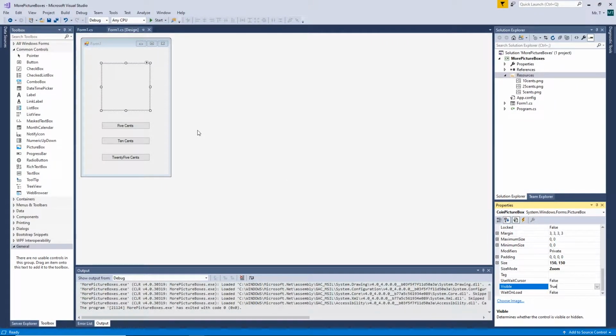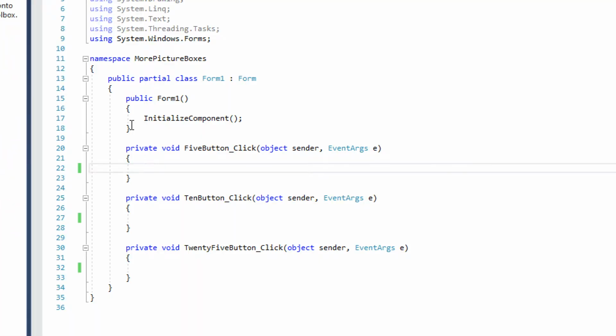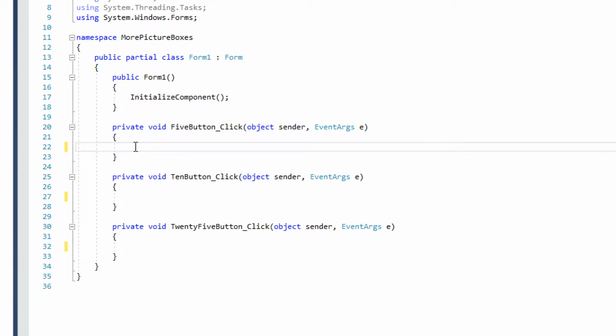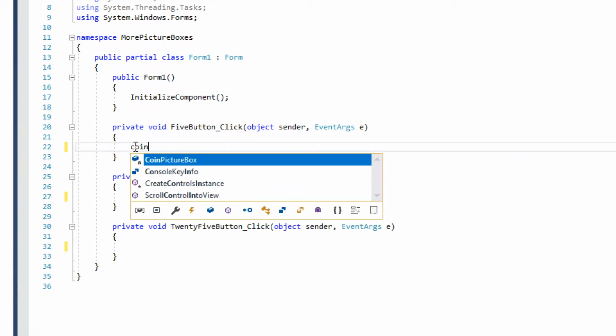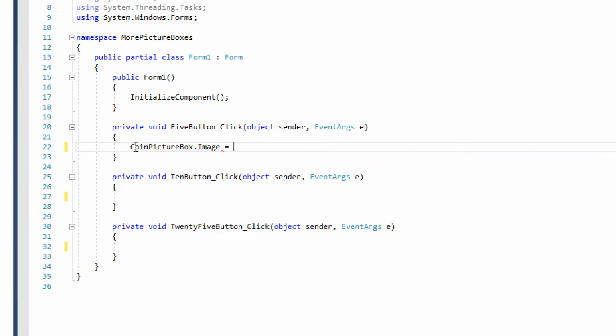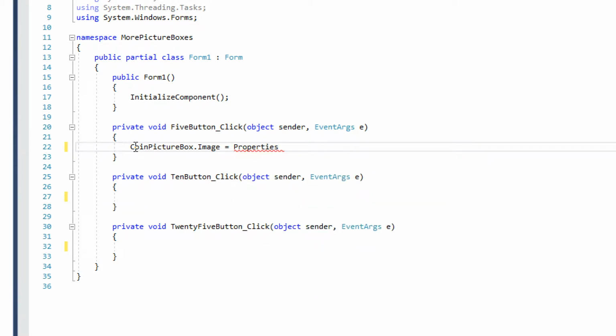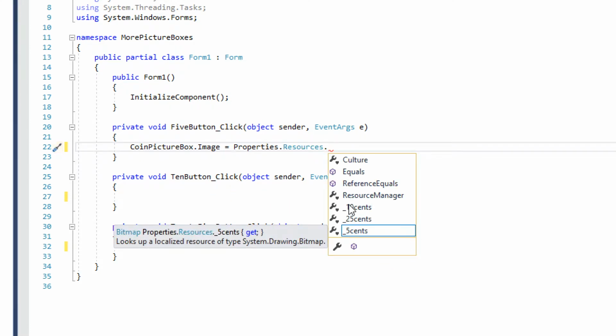In terms of code, I'll come over here, double click on 5 cents, and here's our code for the 5 button click. And here's what we do. We want to change the image property of the coin picture box. So we start by saying coin picture box dot image, and we're going to set its value to properties dot resources dot, and you'll see that the three resources we loaded earlier are now all available to us.